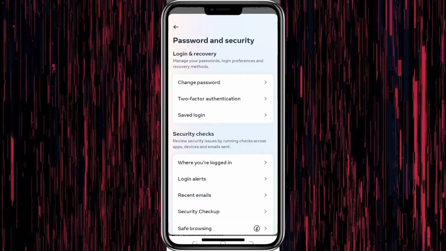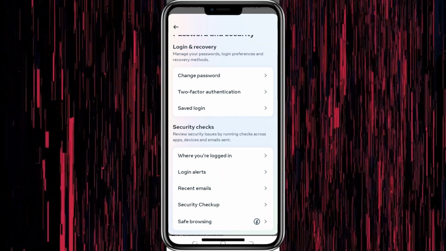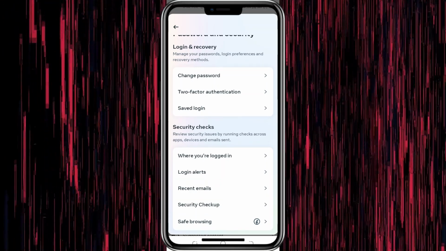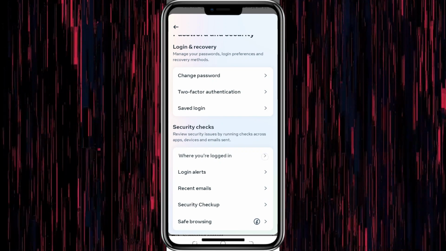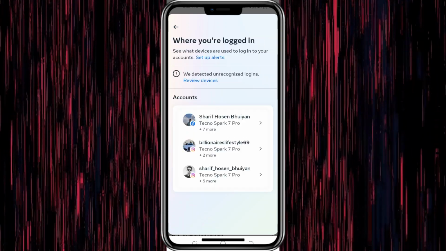Then what you need to do is click on this where you are logged in. Okay, you have to click on the first option right here, where you are logged in. You have to click on it. Then here you can see the devices your accounts are logged in.